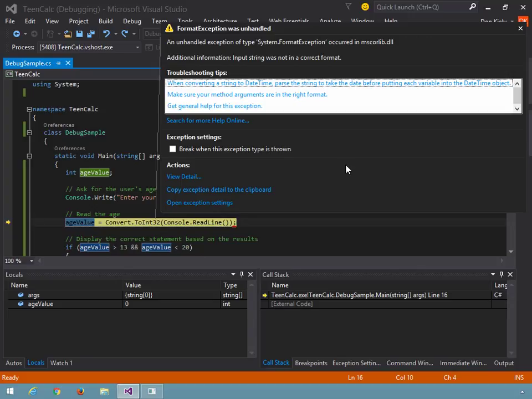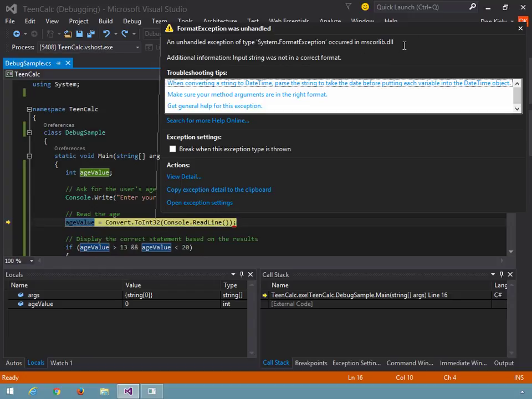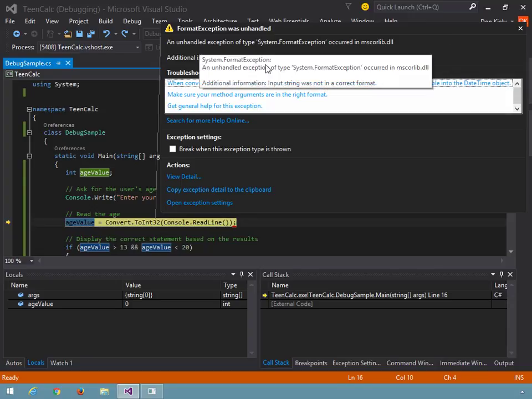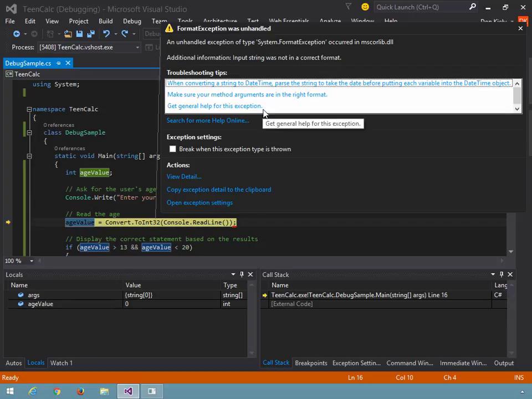Okay, and I come back over into Visual Studio. So the type of exception object that was raised was a format exception. toInt32 was expecting data in a particular format. It didn't get it. It says an unhandled exception of type System.FormatException occurred in mscorlib.dll. So that's where toInt32 lives, and so the exception was actually raised in mscorlib.dll. And then additional information: Input string was not in a correct format. And then there's some various troubleshooting tips. And sometimes there's additional detail that you can look at.